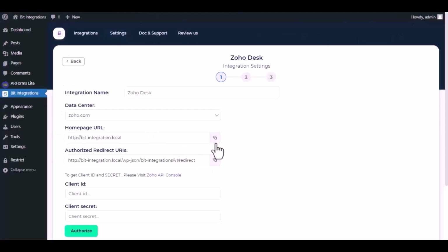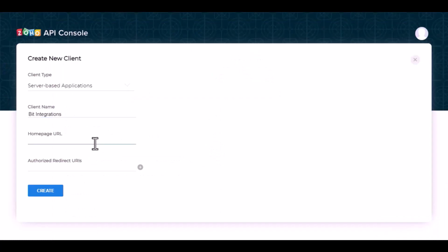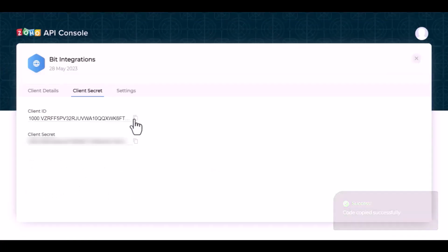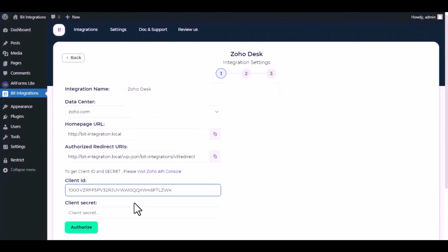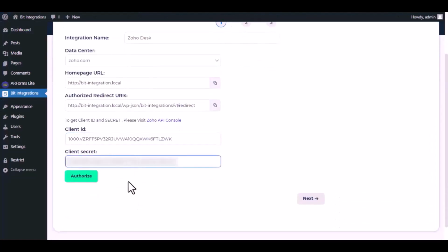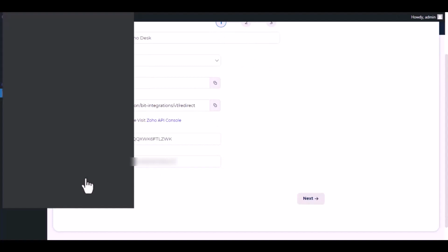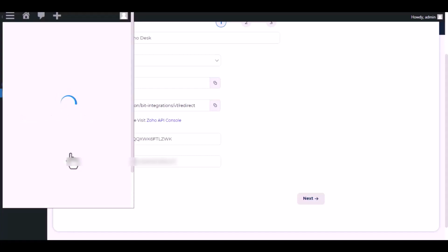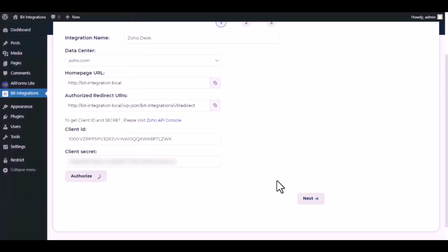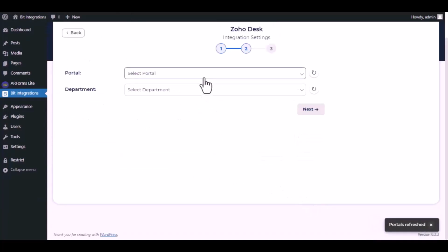Copy the homepage URL and authorized redirect URI and paste it here. Copy the client ID and client secret and paste it here. Click Authorize. Accept authentication. Authorization is successful. Click Next. Select the portal and department.